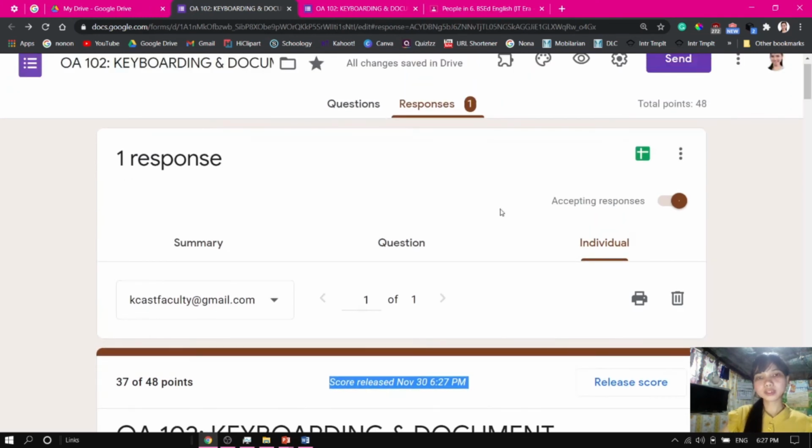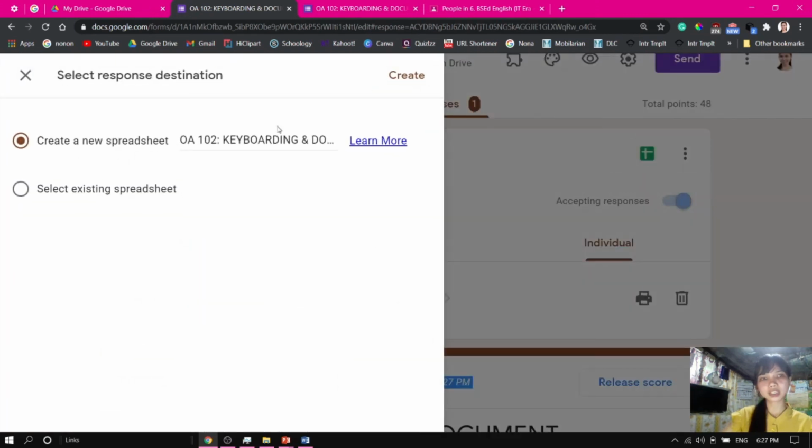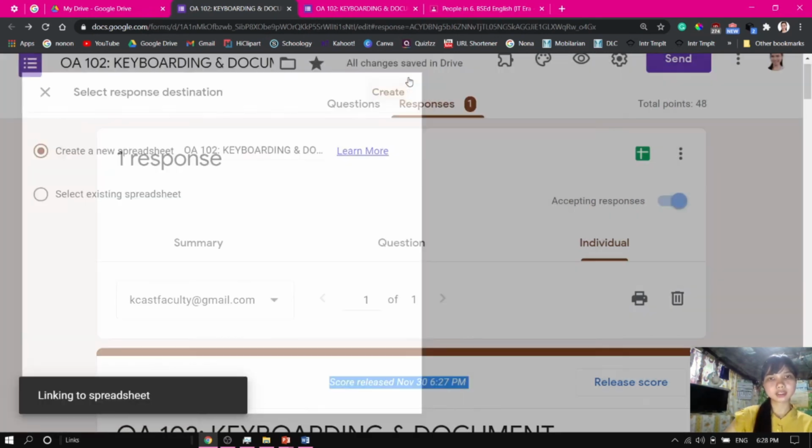Okay, if you have other student response, you can next check this, or you can click this next response button. Okay, just click this one since 1 out of 1 naman po, so wala nang other responses. And then let's have a copy of the spreadsheet, okay, as your backup. Create that spreadsheet and then create new. Okay, create a new spreadsheet. Then click create.